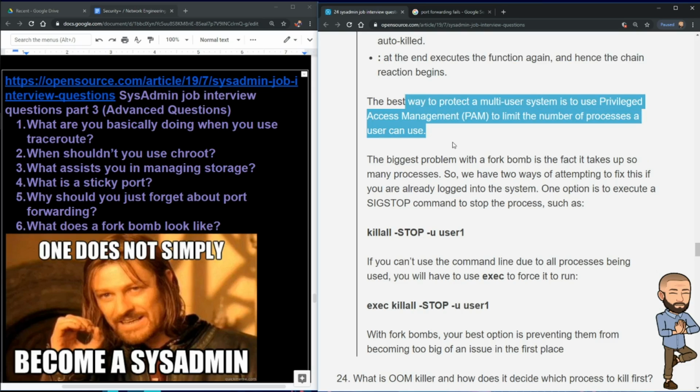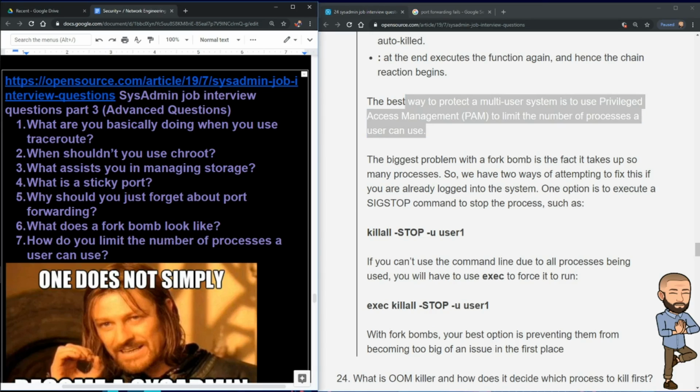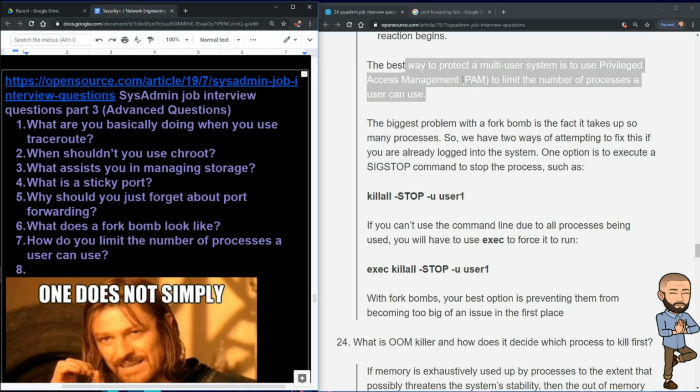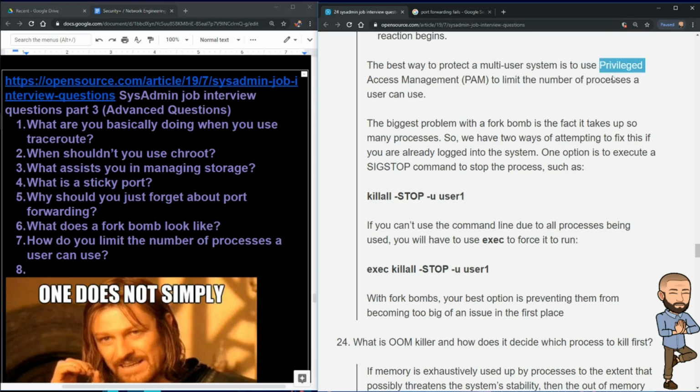Now the best way to protect a multi-user system is to use privileged access management to limit the number of processes a user can use. So my question, how can you limit the number of processes a user can use? You would be using a process access management. No, wrong P. You'd be using a privileged access management system to do that.